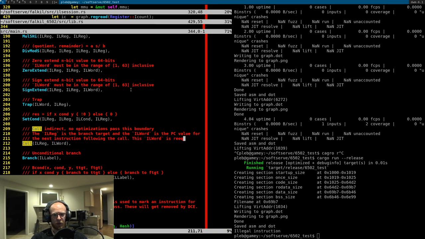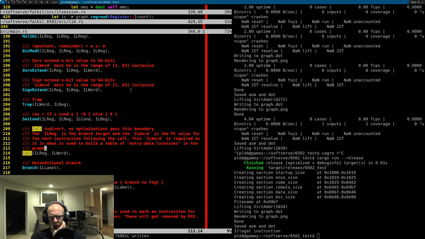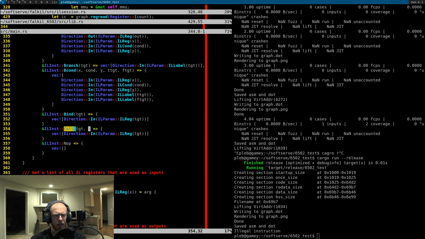This aisle word is required as it is what is used to build a table of entryable locations in the graph. So effectively, that's going to tell me the different locations. At the start of the graph, I can always jump to the start of the graph, of course, because that's the start of the function. But I also need to indicate somehow that these locations after calls, I can also just arbitrarily jump into that location in the graph. So that's what I'm going to do here. So that call now has that. This will take a follow label, I guess is what we'll call that. It's a direction in aisle param aisle word follow label.